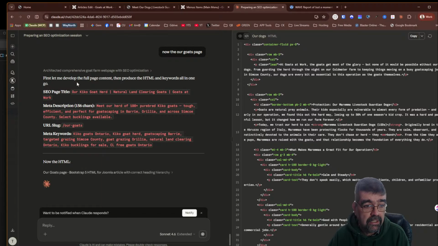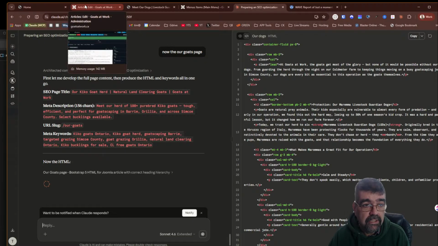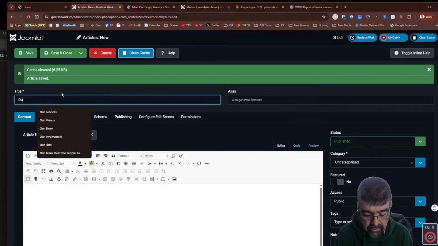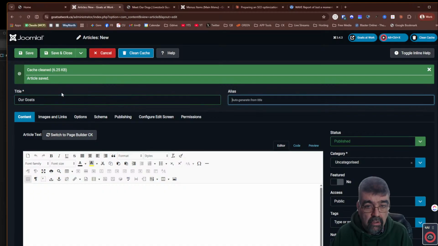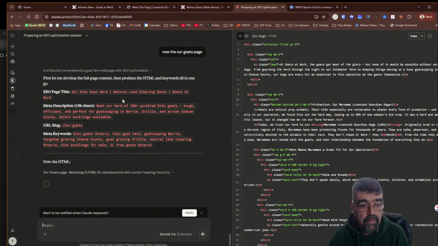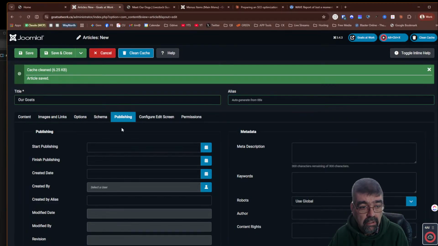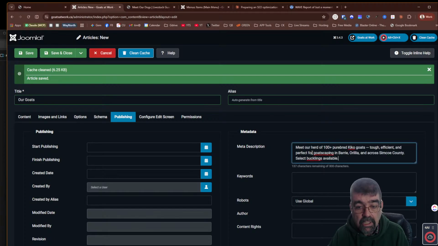So we can go back here and we will say the title is going to be Our Goats. All right. So we will save and new. Okay, and we can go Our Goats. All right, and we'll go back and get this SEO page title we'll put in. And here is the meta description.